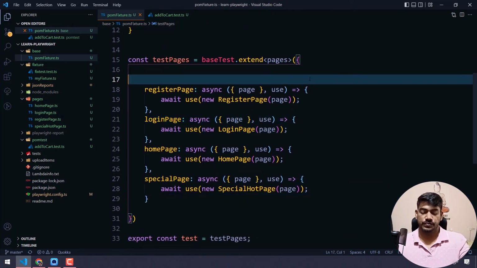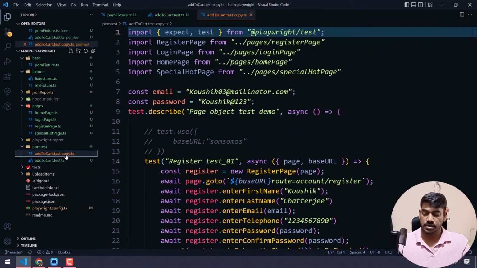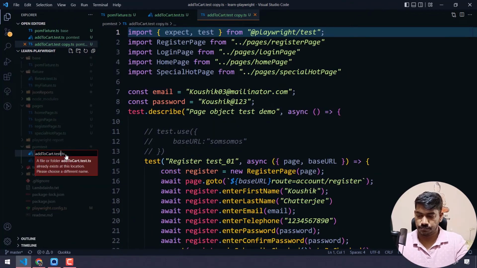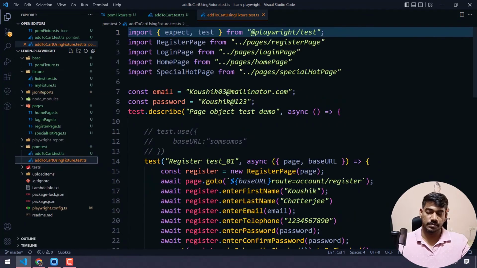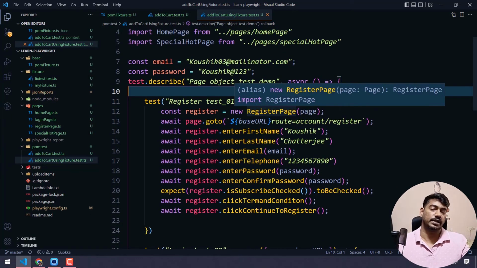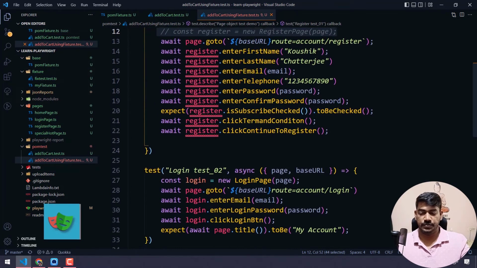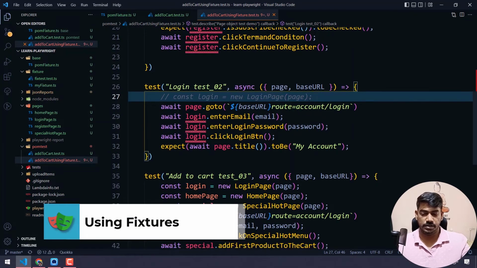So this is how we have created all our page objects within the fixture. That means now I don't have to create the page objects or the class objects in all my tests, rather I can just simply use those. For example, I'm going to copy paste the same test and name it 'using fixture'. Just for your understanding I'm giving this name, of course you don't have to do it. Wherever we created the object, we are going to comment that. Of course we'll get a lot of errors, but that is fine for now.